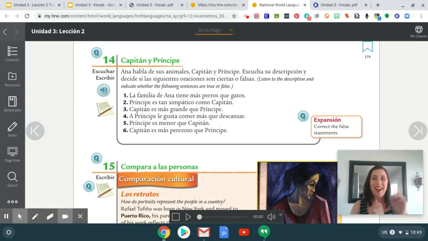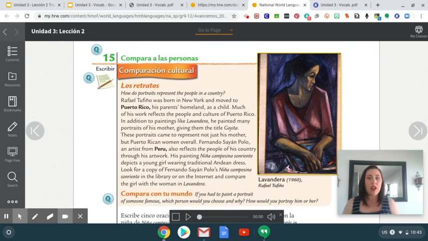Go ahead and do that. Let's look at number 15. This is some writing practice. So, los retratos. How do portraits represent the people in a country?